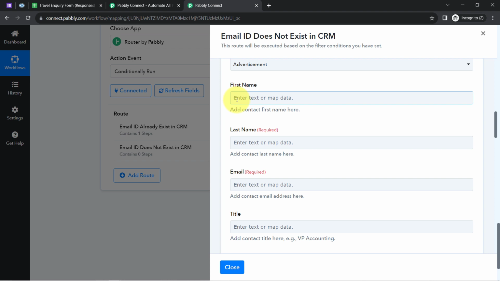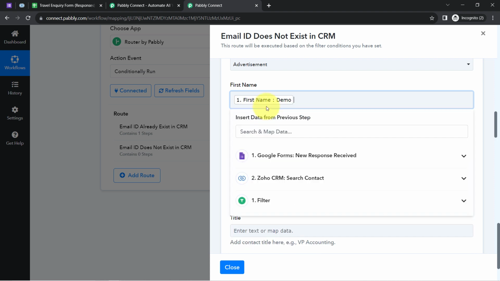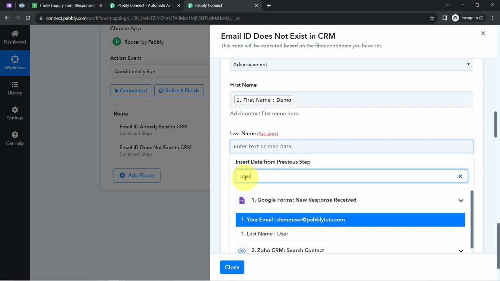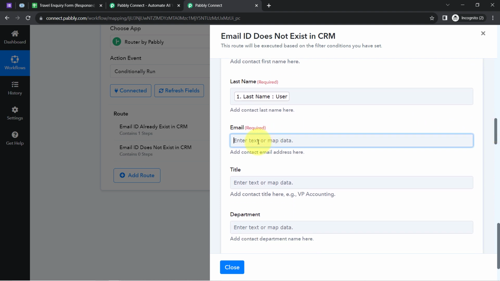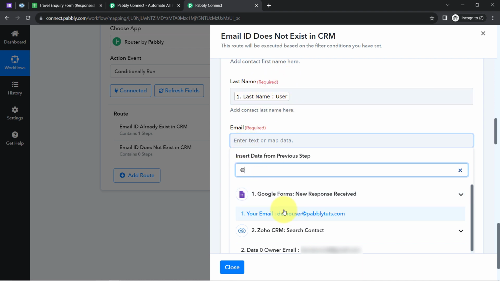So let me provide the details one by one again from the above data only. Searching for the name of the person, which was demo, searching for the last name of the person, which was user only. Well, you must be thinking why I am adding the data of the same person who already exists, because currently I have this data only. But as I have told you, mapping will replace these details automatically when our automation works in real time.